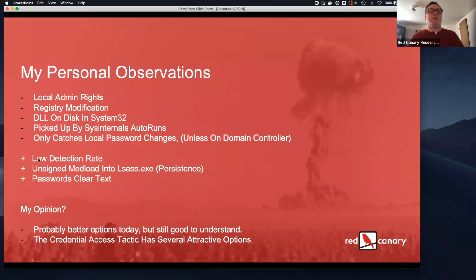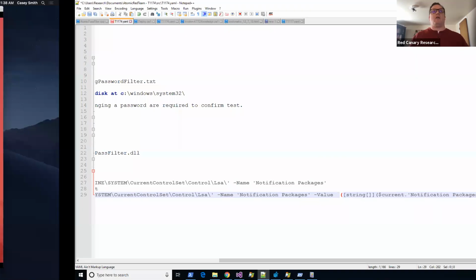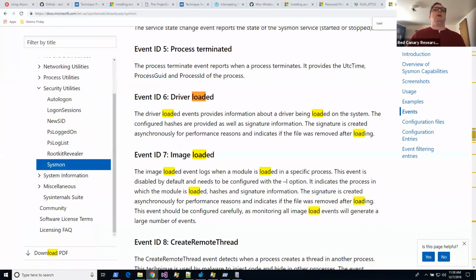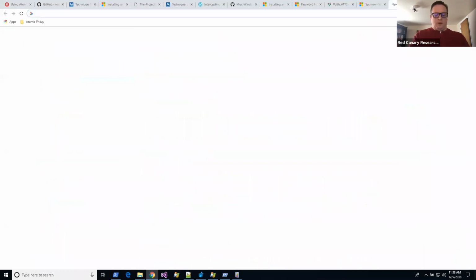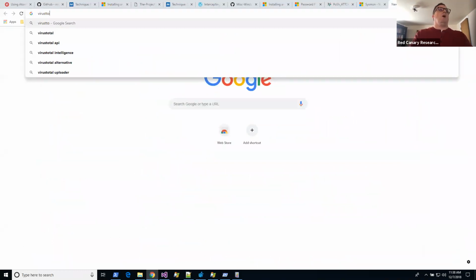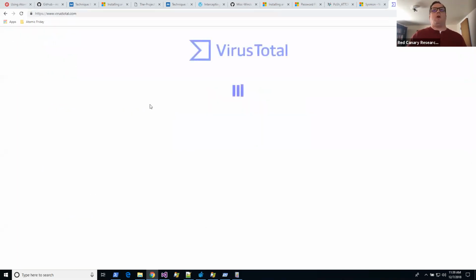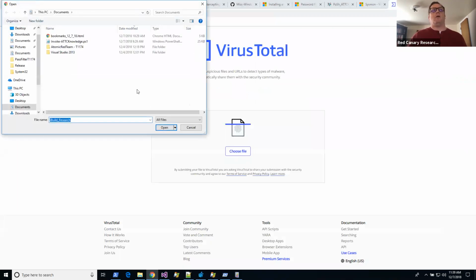Things that are interesting to me, however, are, one, the low detection rate. From the standpoint of a tool that's just logging passwords, let me just do this real quick. I think if I go out to VirusTotal and upload, let's just try it. Let's say we want to scan that DLL that I created. Now some vendors will pick up on the technique with the unmanaged exports and flag that as malicious.